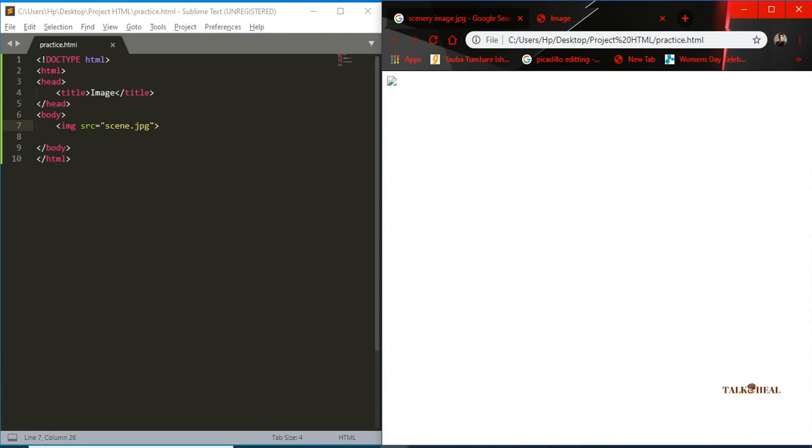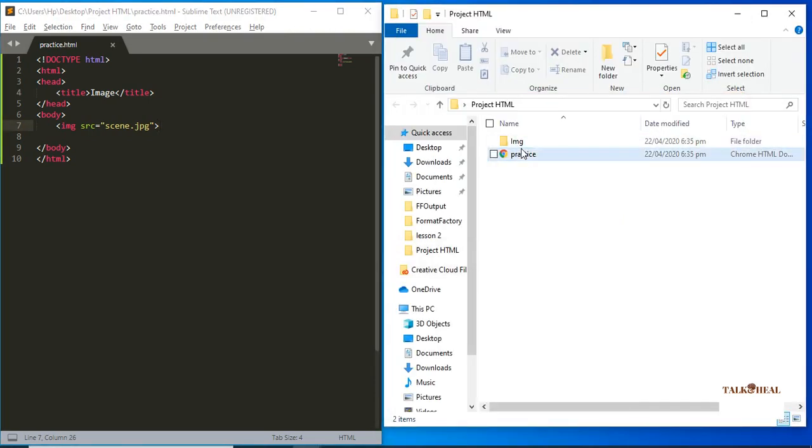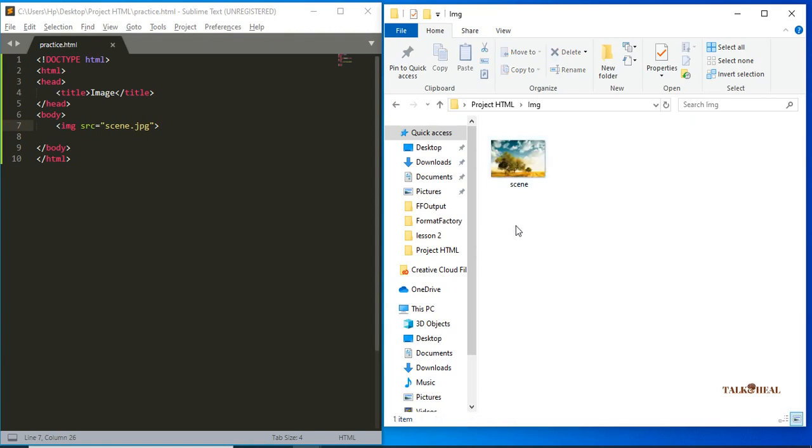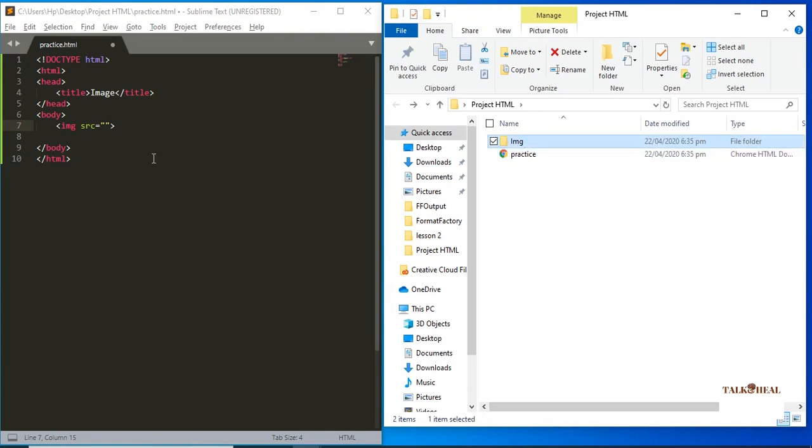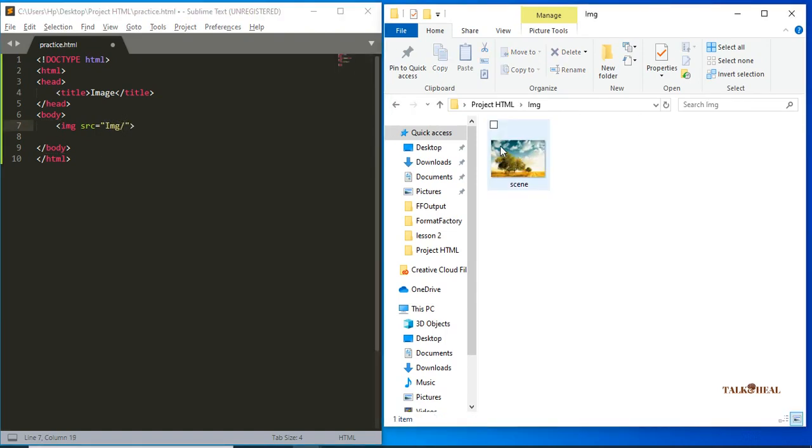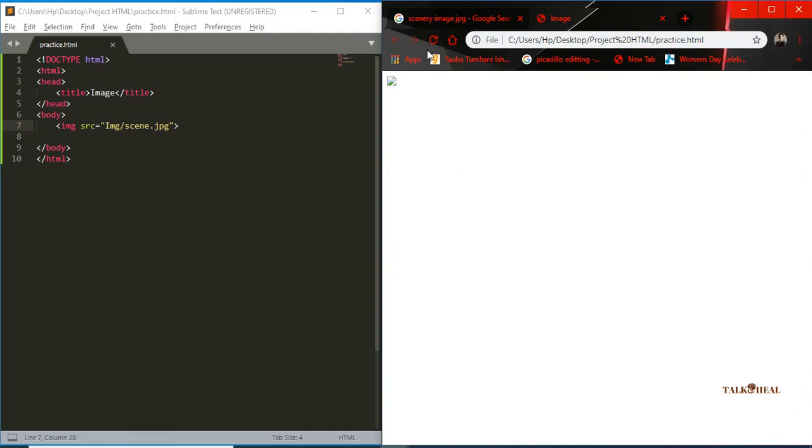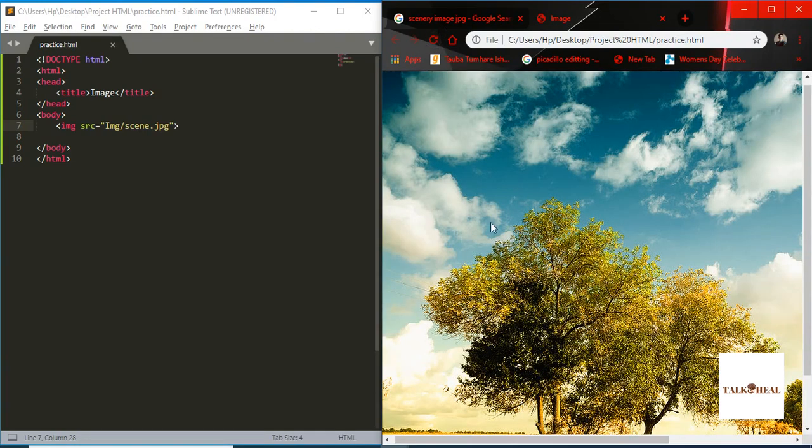So for giving a path, we go back, we first write the name of the folder we want to jump into, and then we add a slash. That means open that folder and then our image name. In our case, our folder name is IMG. I'm going to write IMG, add a slash. Let's see what's the name of the image. It's the same name, so I'm going to add the same name and the same extension. Now I'm going to say Control S, go back to Google, and refresh. As you can see, the image has appeared again.